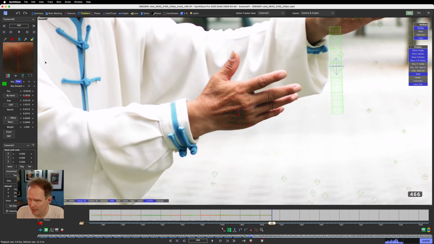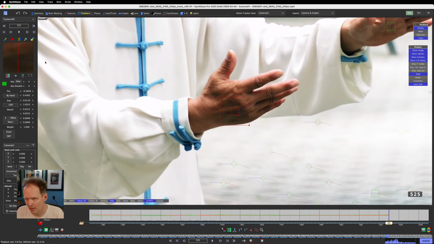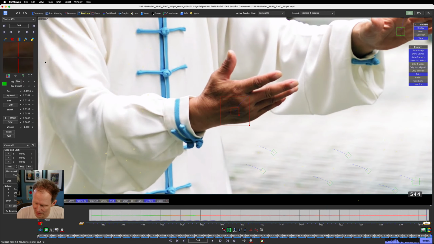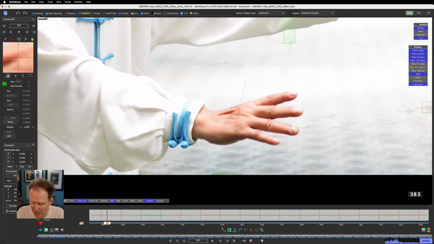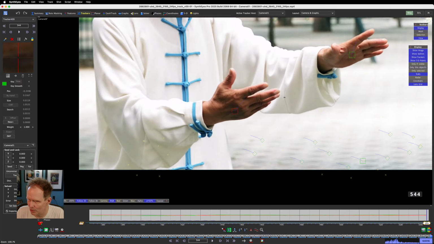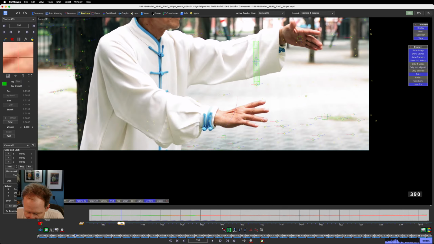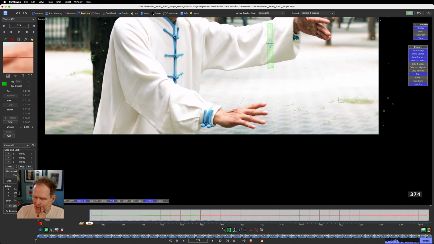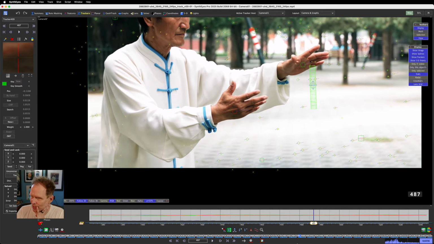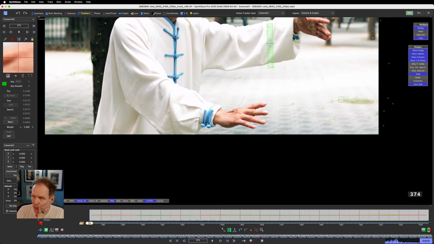Yeah, I love it. Oh, that's so good. Look at that. Synthesize once again, killing it with the 2D tracker. This is why I don't want to ever use 3D Equalizer, because it's not great. Okay, so now what do we do? Well, we're going to do a couple things.